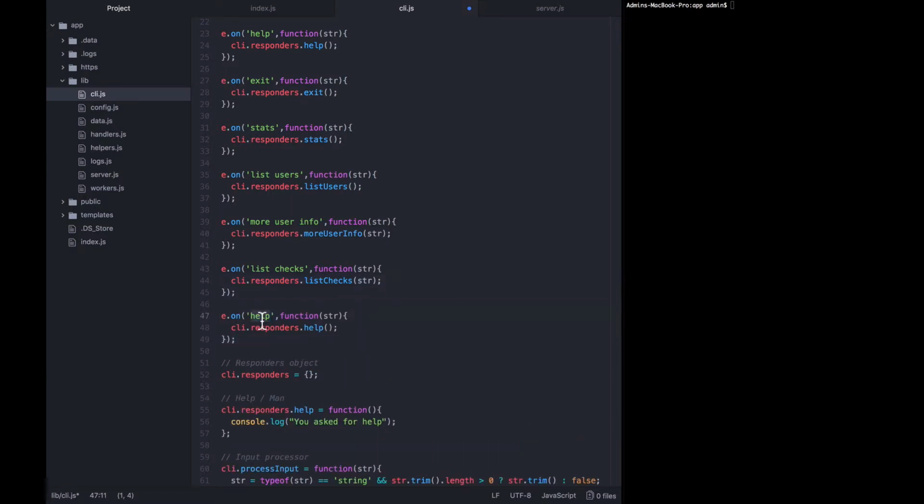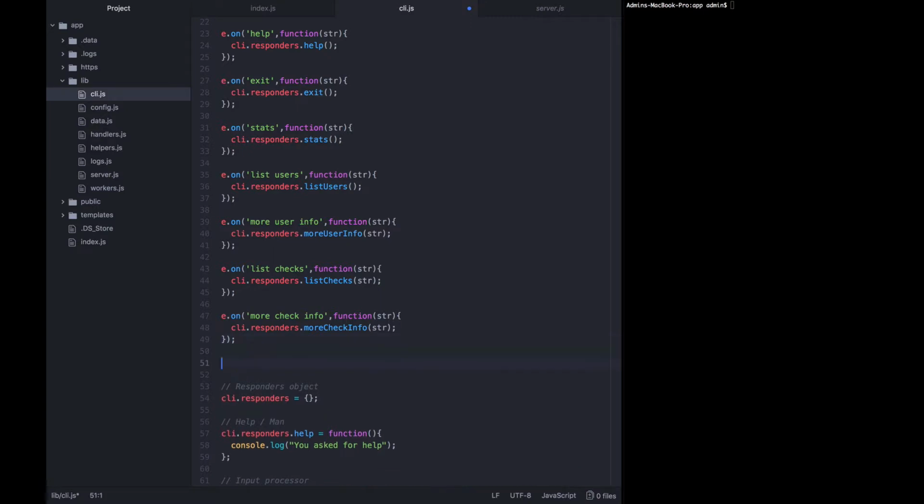Next, we want to bind to more check info. And that's going to be the exact same thing, where we actually want to send the string to a responder called more check info, because more check info needs to look at the string and figure out which ID of which check they're actually asking a question about.